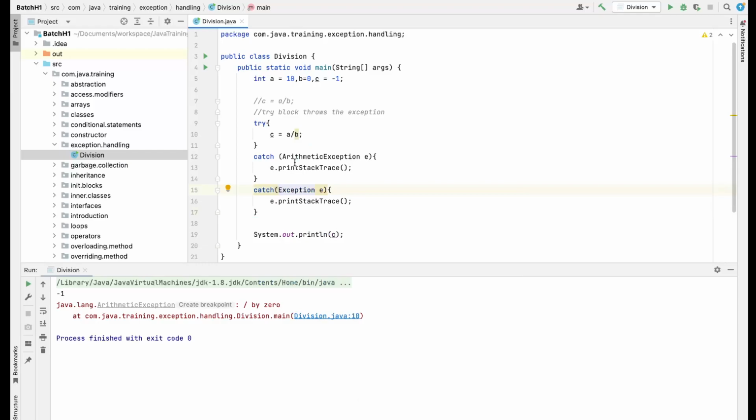When you see the exception hierarchy, you will come to know that exception is the parent class of arithmetic exception. Means arithmetic exception is a child class of this exception class. So what happens in such a scenario? If the type of error was not handled here, it will go to its parent class to see if the exception can be caught, if it can be handled at the parent level.